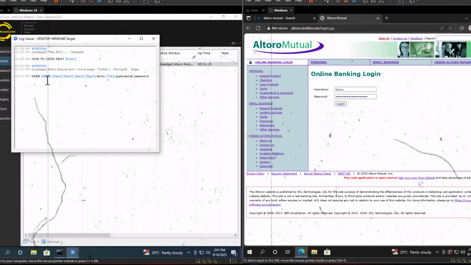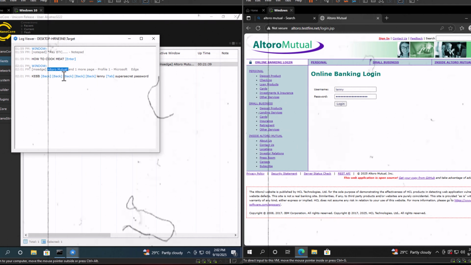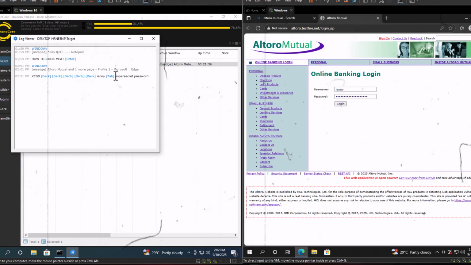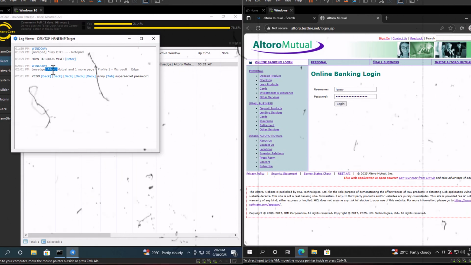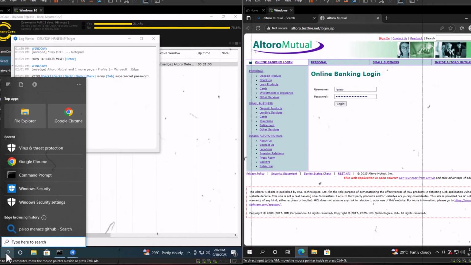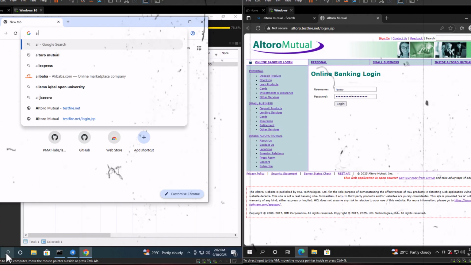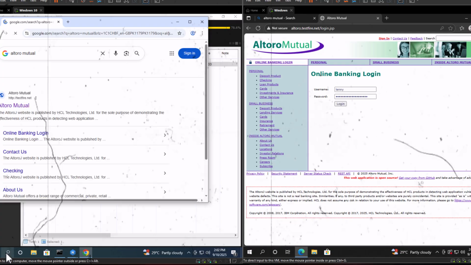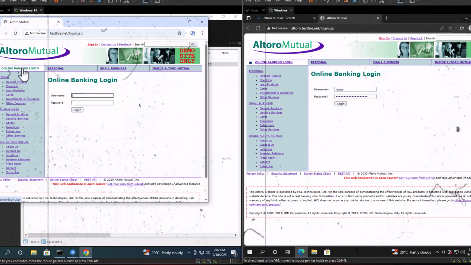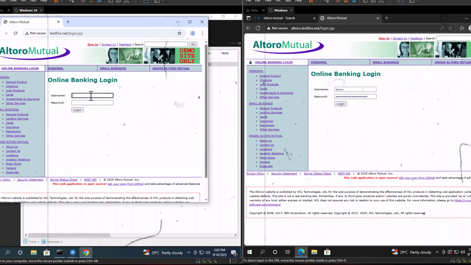The user has visited Altoro Mutual. He typed in something like Lenny and a super secret password. That's the user stuff, but the attacker doesn't know what Altoro Mutual is, right? So what the attacker can do is open up a browser and type in Altoro Mutual, and they see this. Oh, okay, so that is online banking. Probably the user typed in Lenny for the username and super secret password as the password.